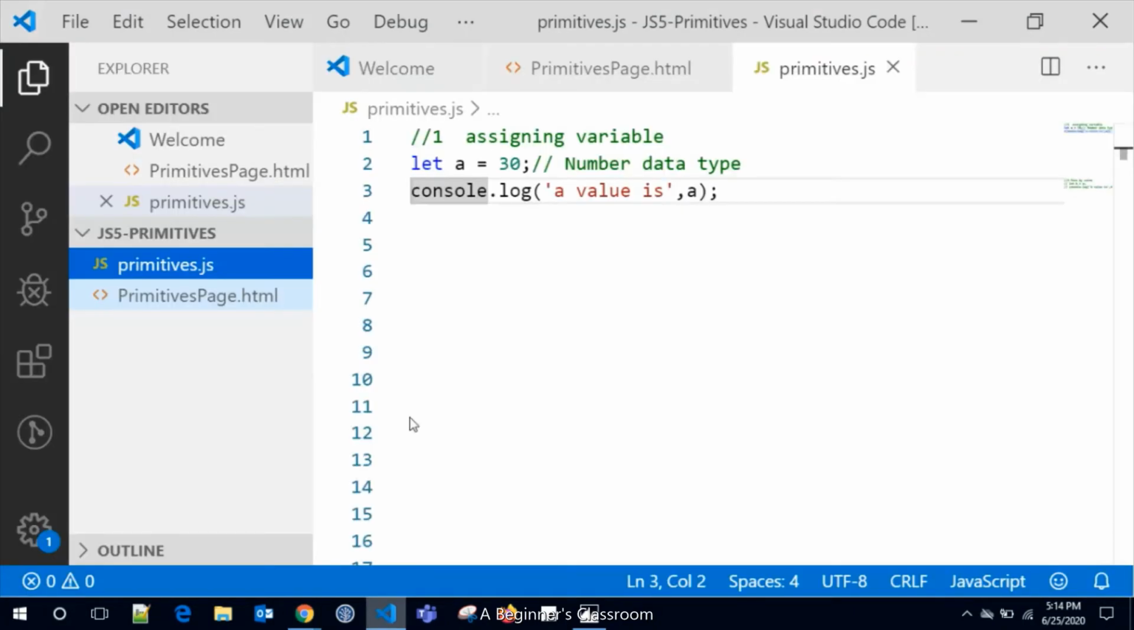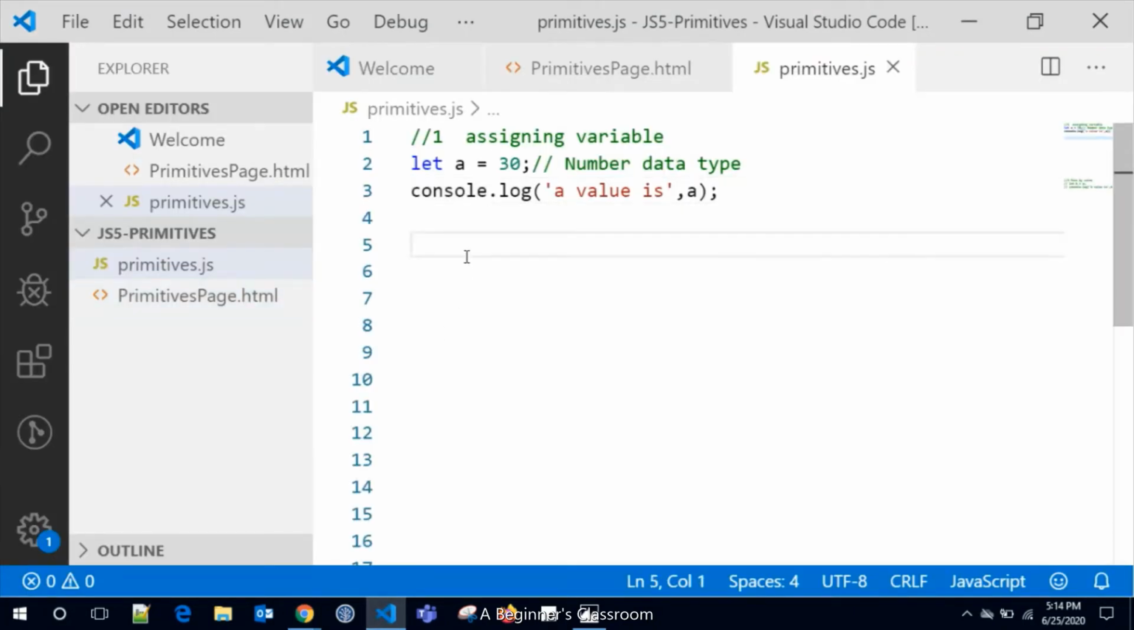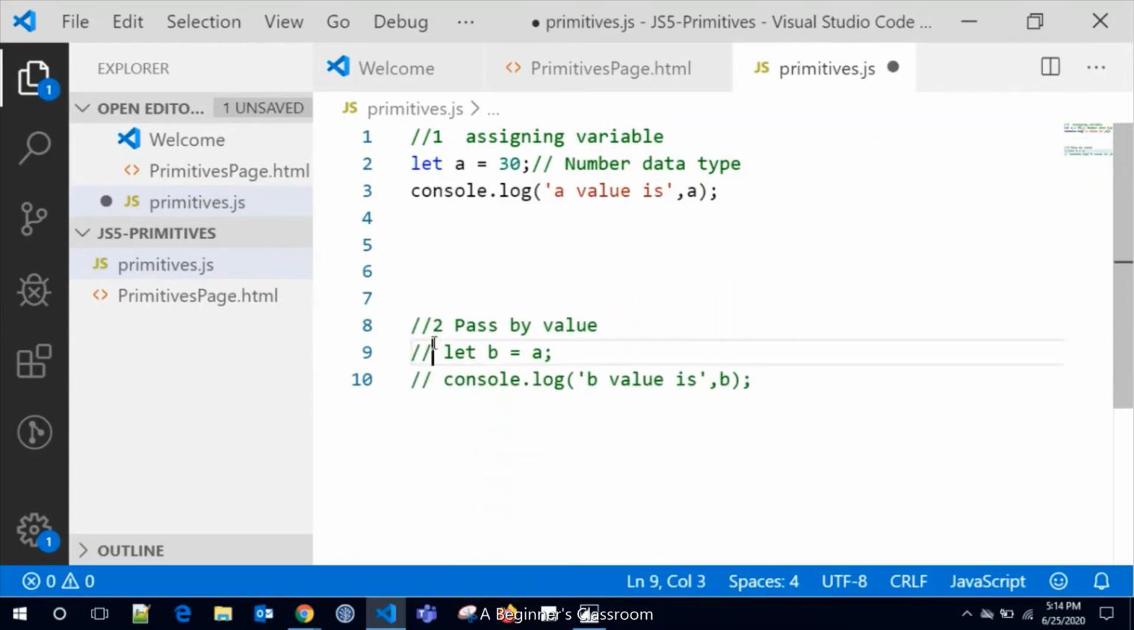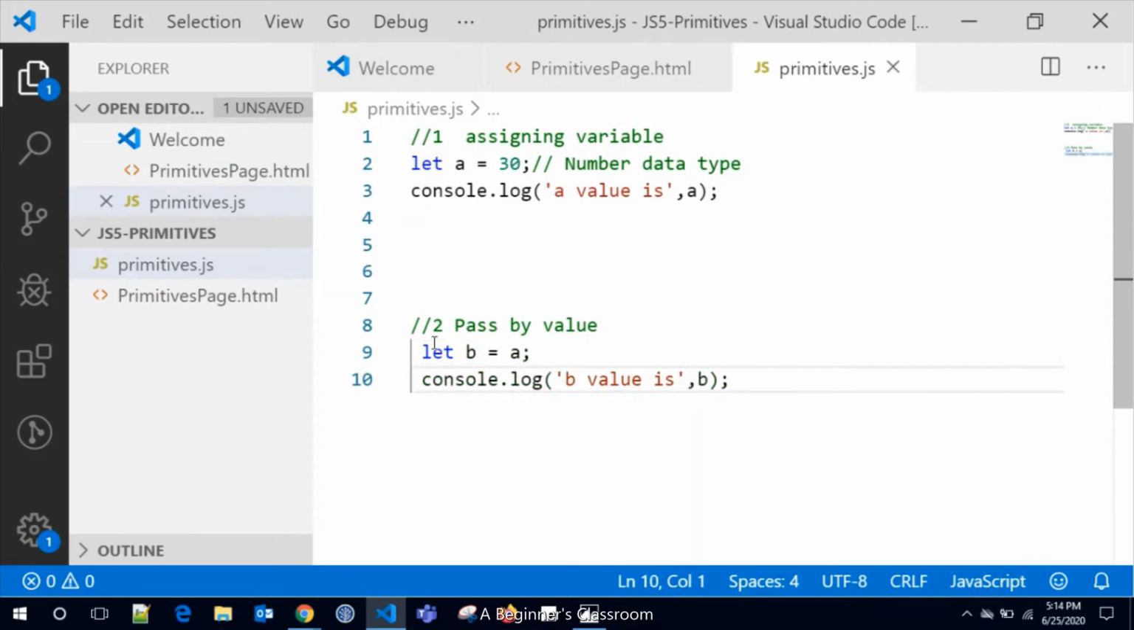So in this example, we have seen how to declare and define a value, and then how to use it. Let's check what pass by value is. Before that, I'm going to uncomment these two lines to run the example.